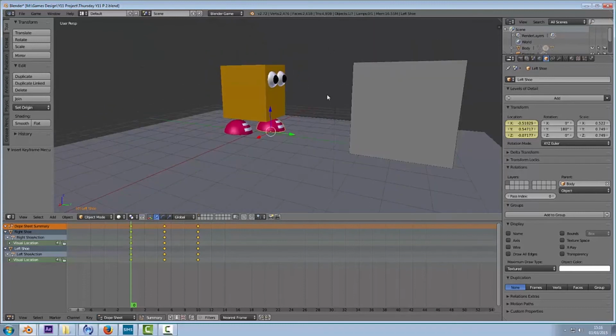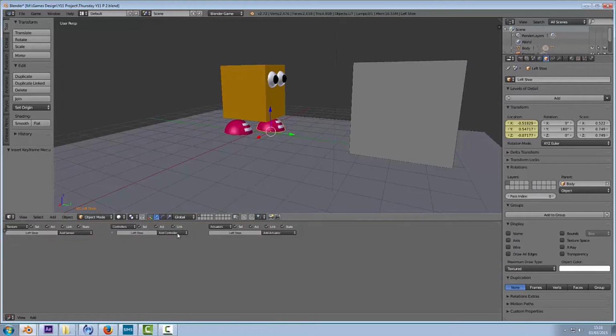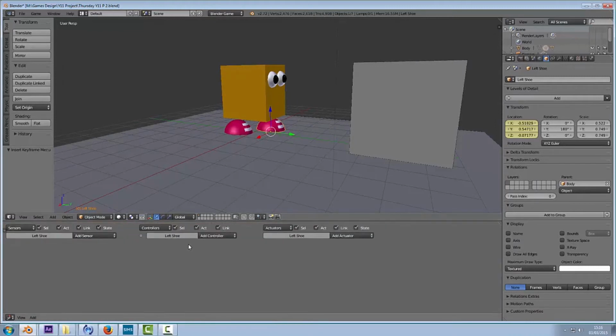So what we're going to do now is we're going to go back to our logic editor, and we need to remember something that I've said in the last 2 tutorials. If we animate something, the programming has to be inside that object. What we can't do is inside this thing or this thing create loads of action actuators to make each object move. It doesn't work like that.